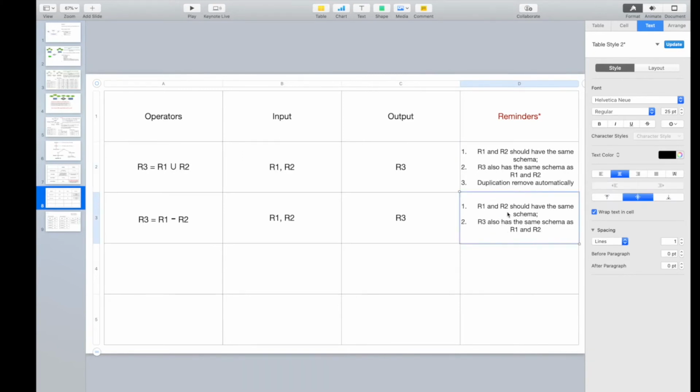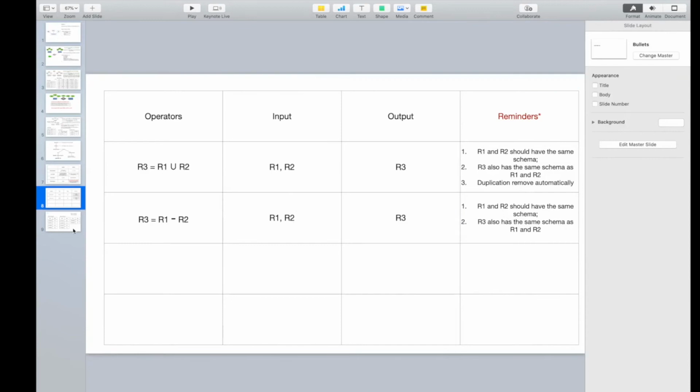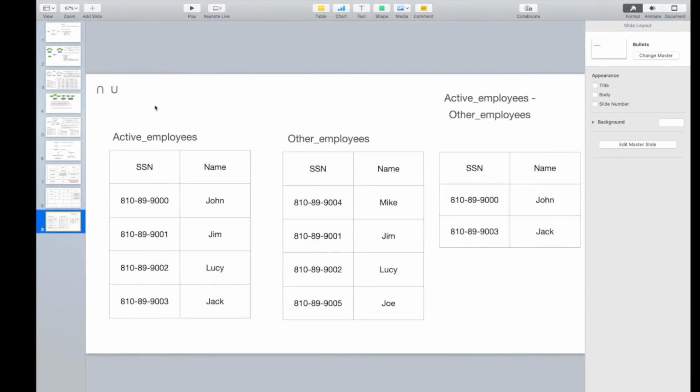We only have two reminders for you. And besides this, we also have some other operators we mentioned, right? For the sets. Let me add one more page.